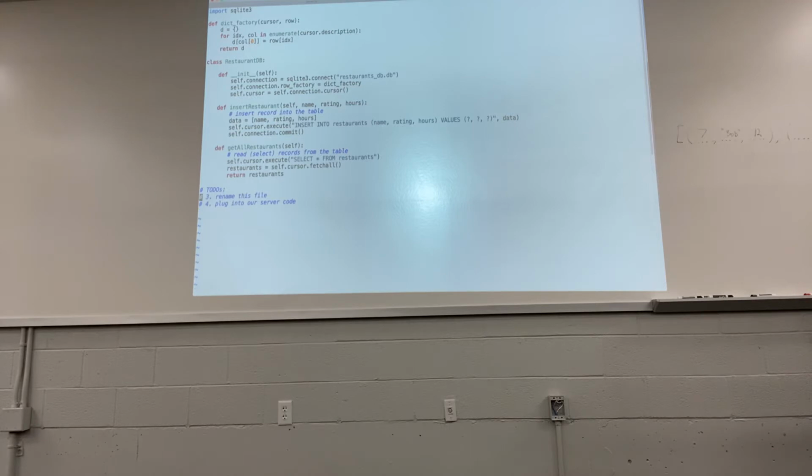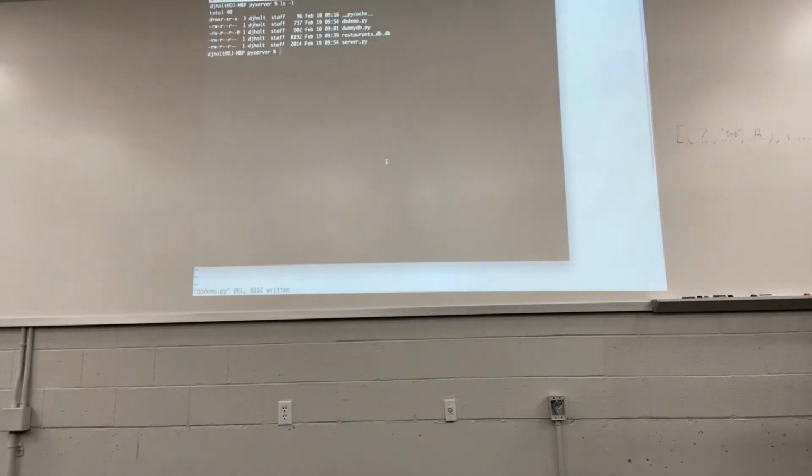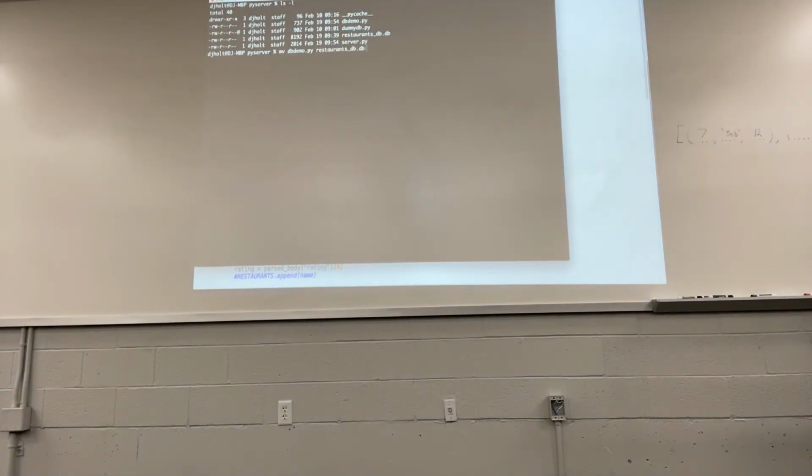Okay, rename this file and move it to our server. So I can do that. I'm just going to clean this up. This is pretty well good to go now. I'm going to close it and rename it. Right now it's called DB demo. I'm just going to call it my restaurants DB, but .py.